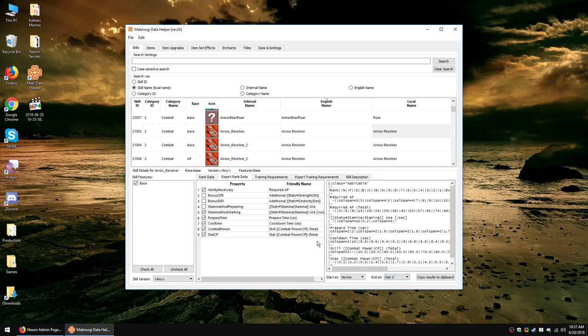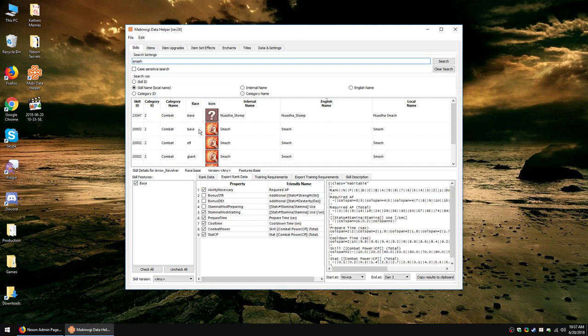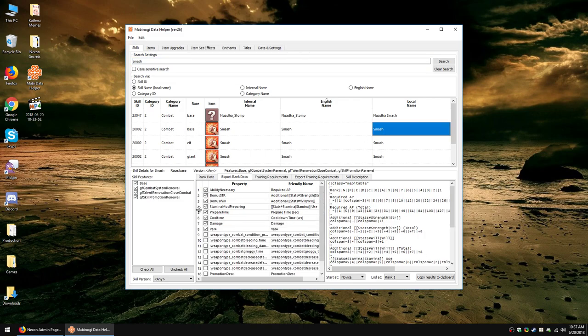And if a skill has multiple versions, for example, let's look for Smash, searching for a skill name, local name, and yep, combat base version, which is the human version. We look at that, we can see skill features. The Smash skill has been updated multiple times since it was first introduced. So we have the base version, then we have the combat system renewal, which I believe was G15. Then we have the talent renovation close combat. That's when Smash got the bleed and stun effects added in the renovation update.